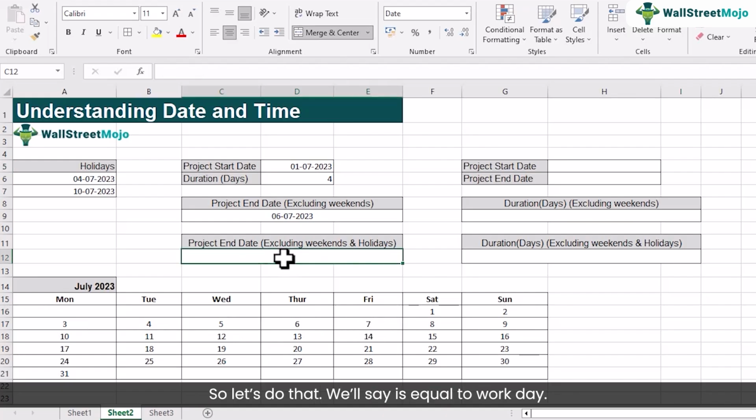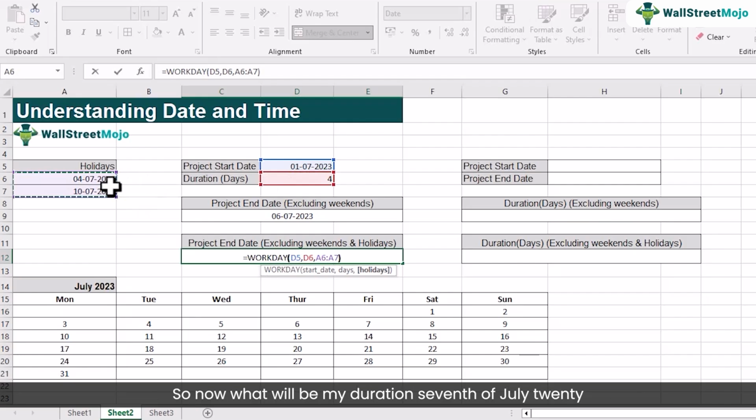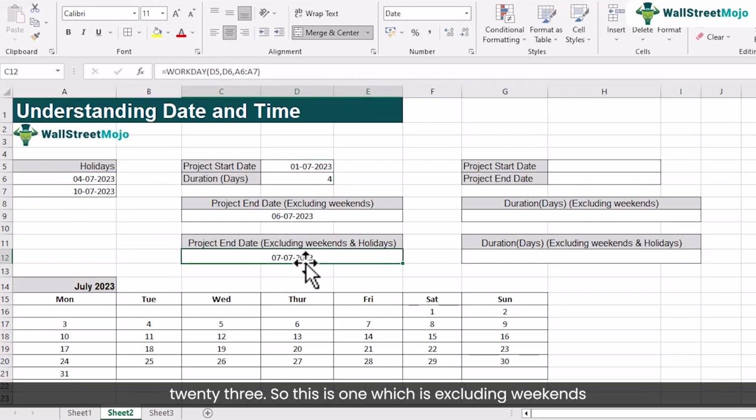So let's do that. We'll say is equal to WORKDAY, start date, duration, and holiday is this. So I include the holiday as well. So now what will be my end date? 7th of July 2023. So this is one which is excluding weekends but not holidays.